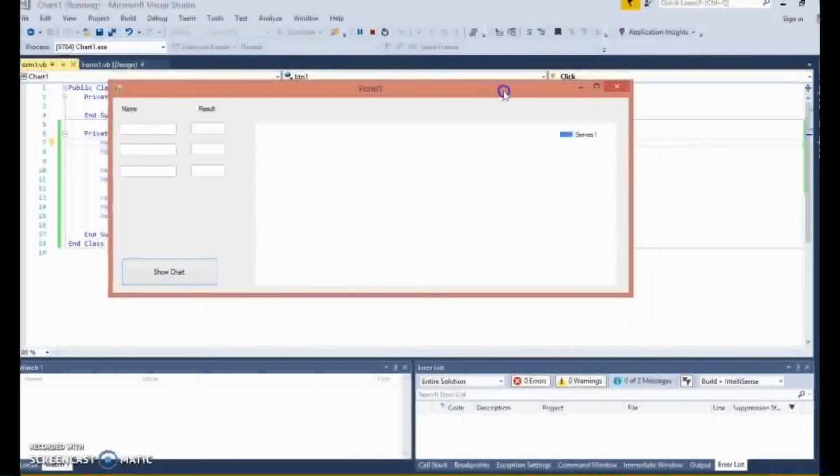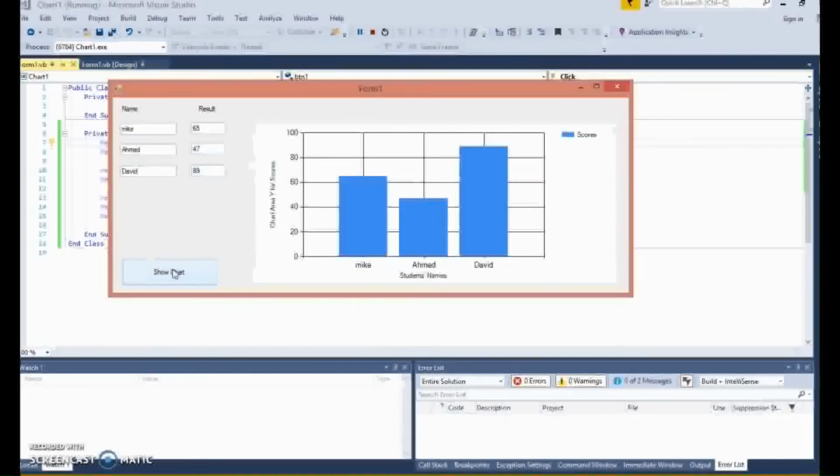Alright, so let's see what happens. We need names. Mike. Oh, can't be. Must be a number. Command 7. And David. Alright, so let's show the chart that we have.